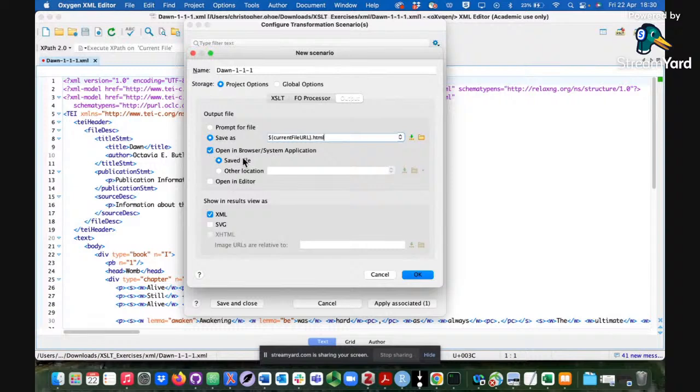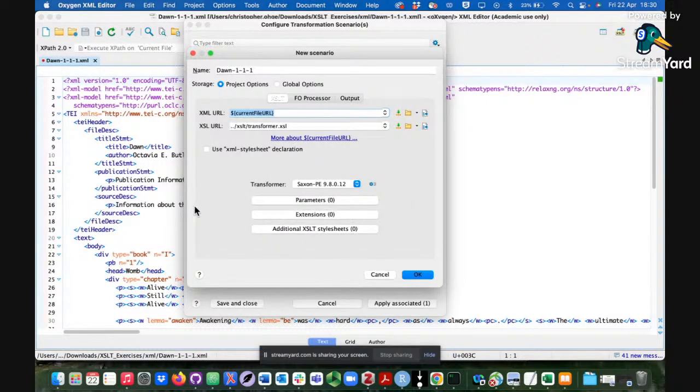And you can also select the open in browser system application, and that will allow you to hopefully get an automatic pop-up to generate an HTML browser view. Now going back to this, let's just make sure everything's all right. Sometimes you might need to check the transformer to make sure that you've got a Saxon parser. Right now I have the right one, so that's fine. But sometimes if your transformation fails, you might need to check to see whether your Saxon parser is right. I'm just going to rename this as test transform for our purposes. And now I select OK.